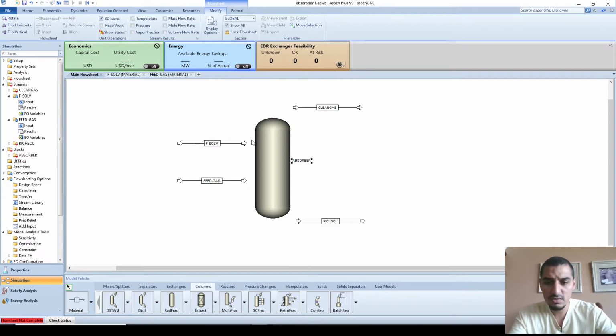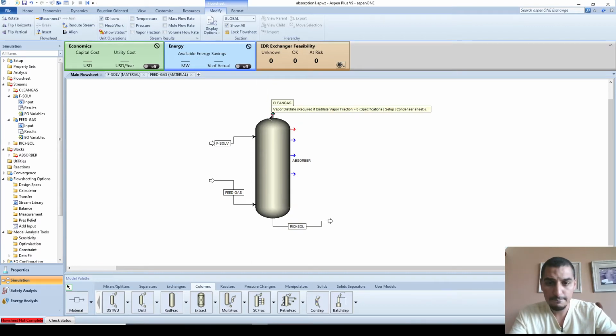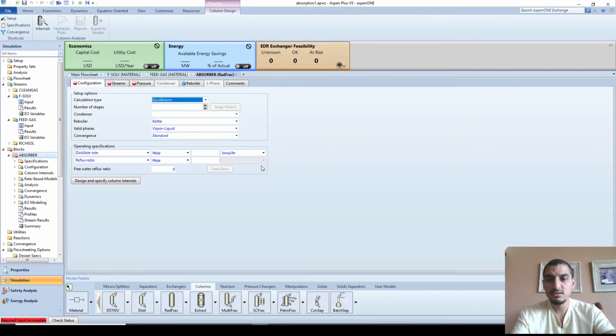So I'm gonna call it absorber. I'm gonna connect the feed streams and the product streams, and let's see what we're gonna do inside. So first, we're gonna go for equilibrium calculations. I have 6 stages for now.